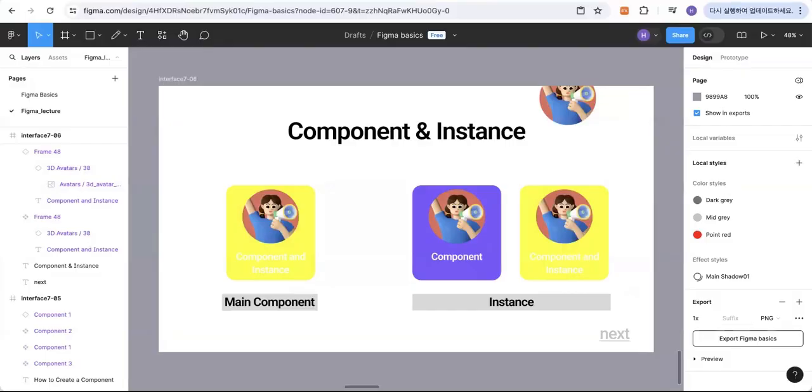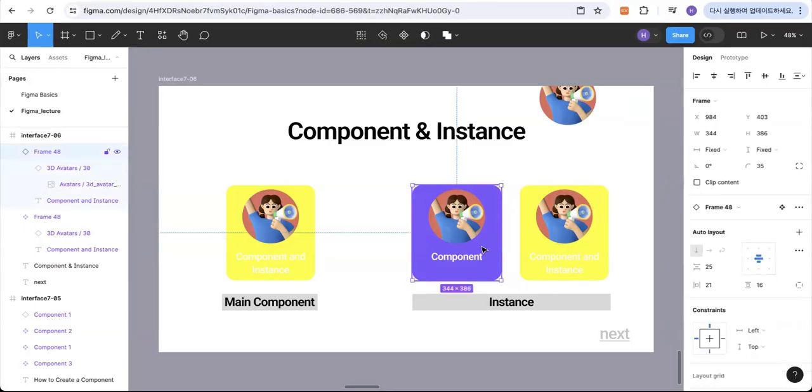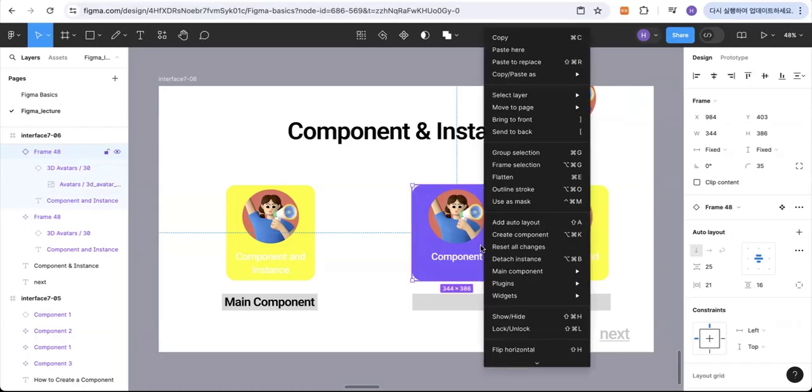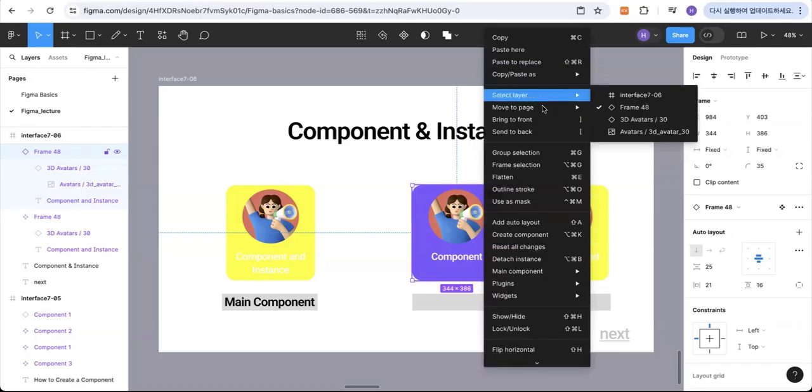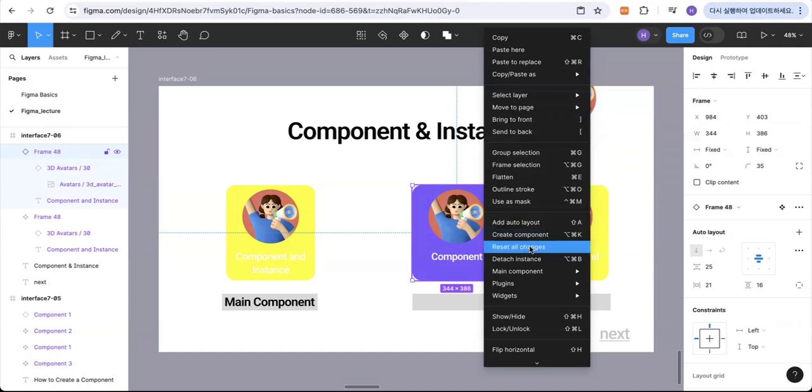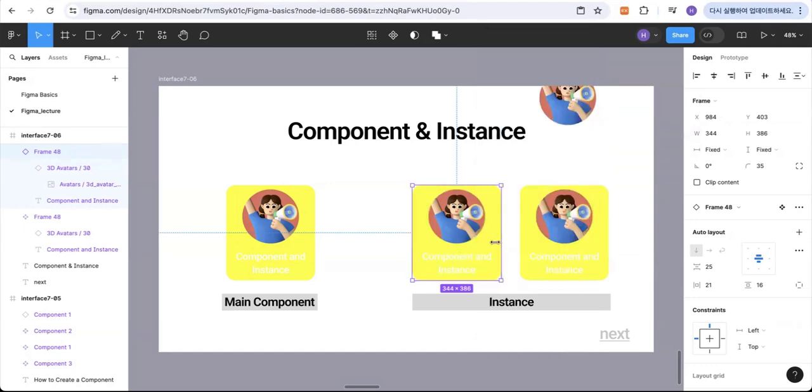If you want to revert an instance back to its original state, simply right-click on the instance and select Reset All Changes. Reset all changes here. Then this will restore it to match the main component exactly.